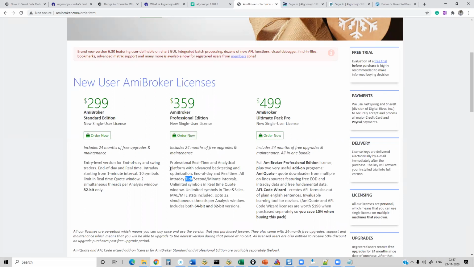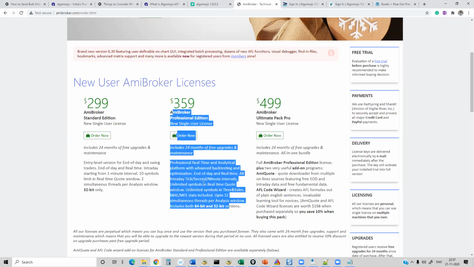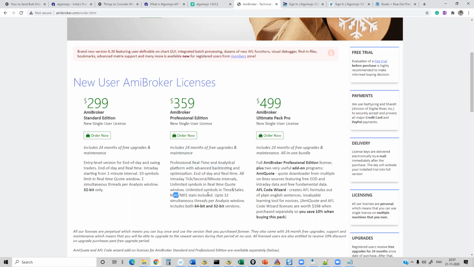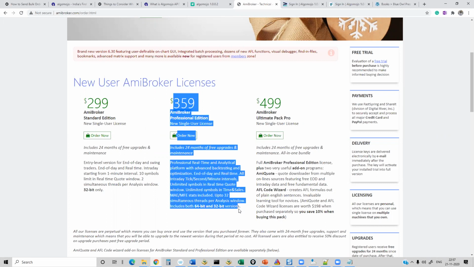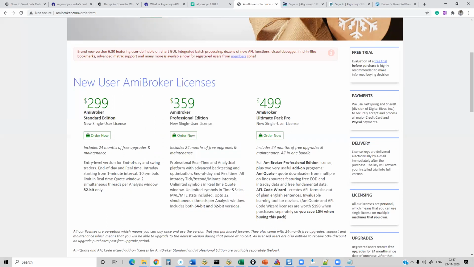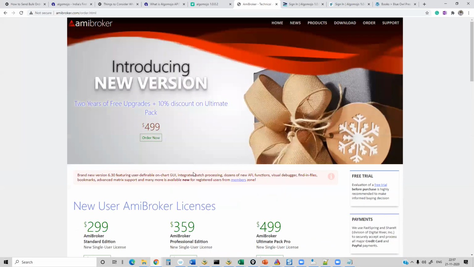Of course, if you don't want tick level charts, you can stay with the Standard Edition. But if you are a coder, or a trader, you definitely need the Professional Edition, because it has the most important things like time and sales, MAE, MFE, and a lot of stats. It's recommended to take this version, though a license is not mandatory.